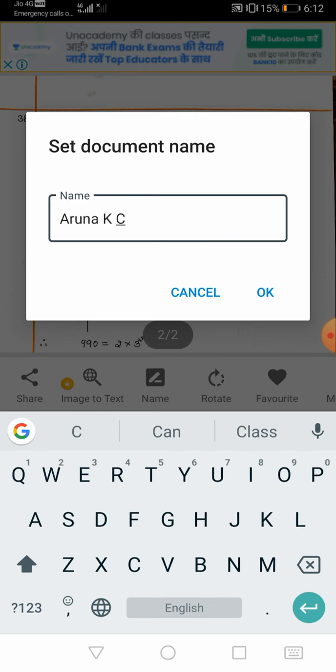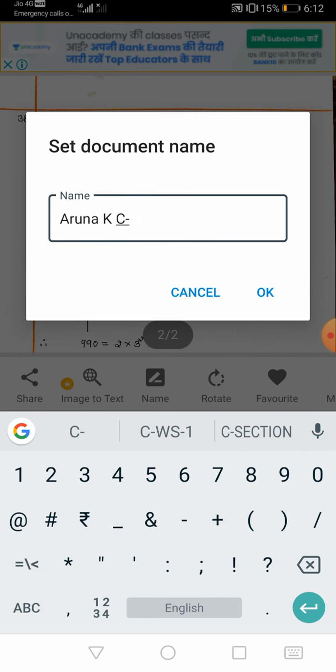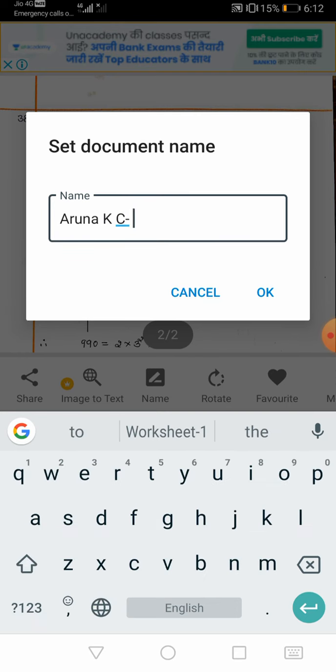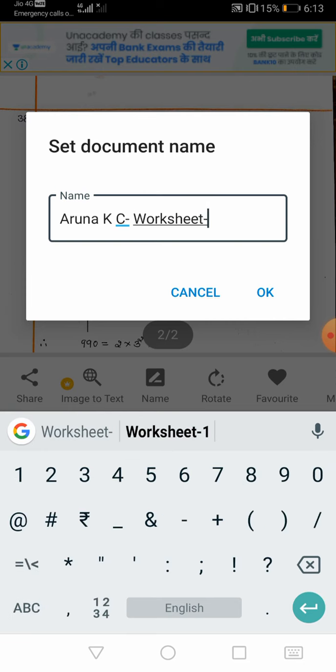Okay, so after that put a hyphen. Okay, like this. After this you need to mention which work this actually is. Suppose it is an assignment, write assignment 1, 2, 3 like that. If it is an activity, write activity like that. Suppose it is a worksheet, then I'm going to write worksheet 1, worksheet 2 like that. Okay, so now it is properly mentioned.